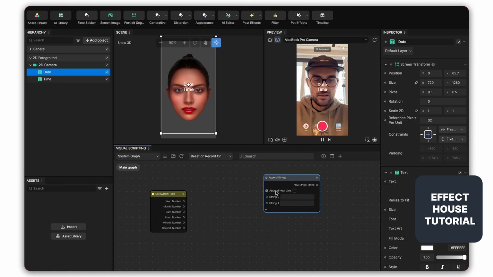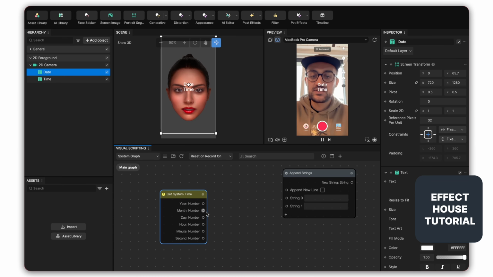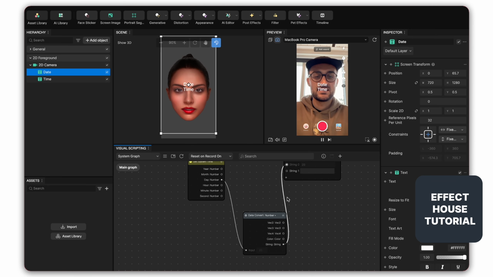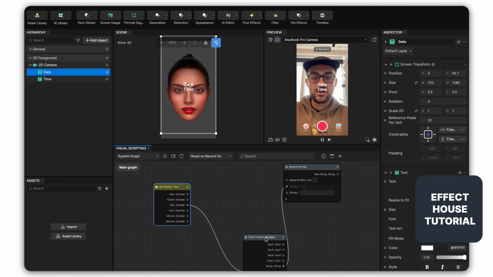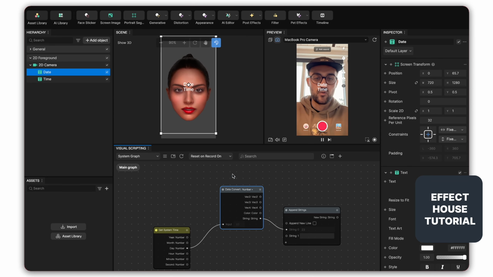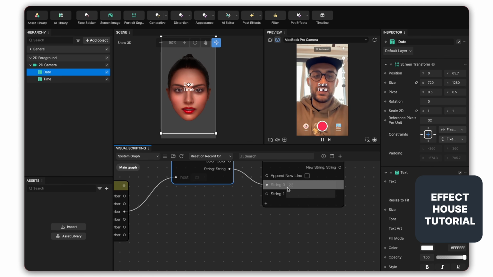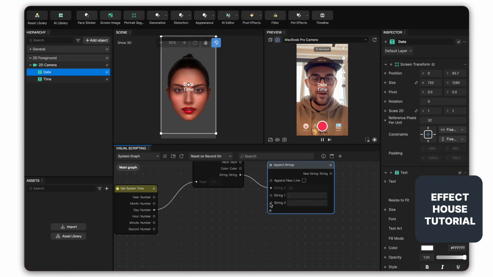We don't have to check the new line option because when we do this, there will be a new line created on every string. But we want this in one line. So the first thing will be day. So this will be our string 0. When we do this, it seems like we can't connect it, but when we release the mouse, Effect House is automatically creating this data convert to number to string. And here we already have the 23. Then I want to have a dot. This will be string 1. Then we want to add another string. This will be the month.